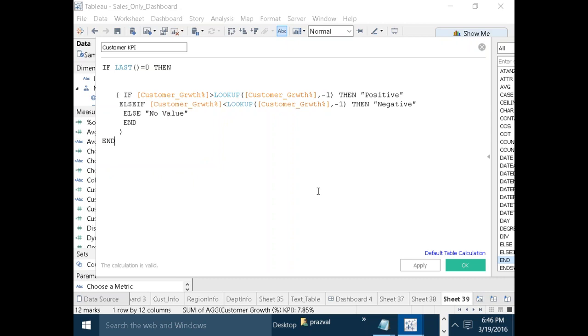So what will this calculation do? Here I am comparing only for the last value. So last equal to 0 means what? Basically what will the last function do? It is going to give us the number of rows from the current row to the last row. If we take last equal to 0, Tableau will take the last month. If it is the last month, then compare the customer growth percentage value with the previous value.